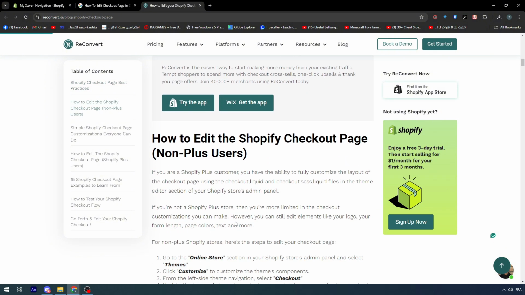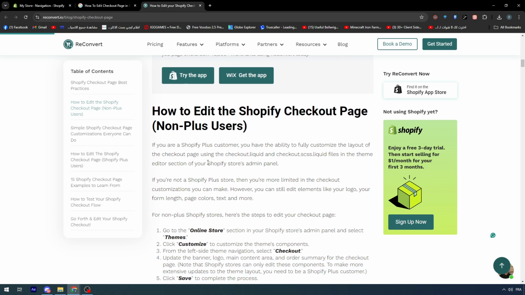Now, how can we edit the Shopify checkout page? Non-Plus users aside, if you are a Shopify Plus customer, you have the ability to fully customize the layout of the checkout page using the checkout.liquid and checkout.scss.liquid files in the theme editor section of your Shopify store's admin panel. If you're not a Shopify Plus store, then you are more limited in the checkout customization you can make. However, you can still edit elements like your logo, your form length, page colors, text, and more.